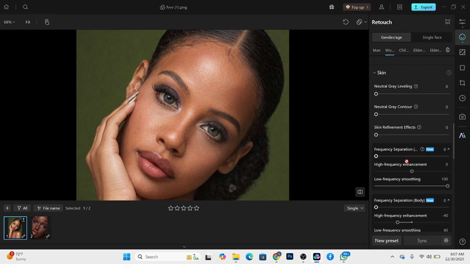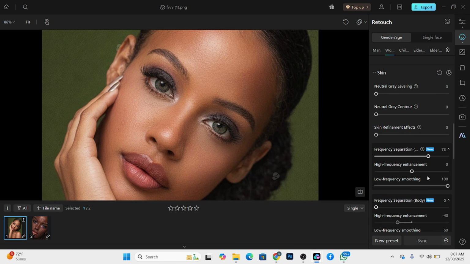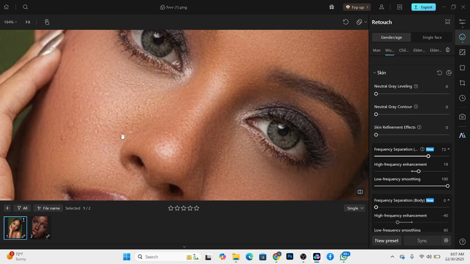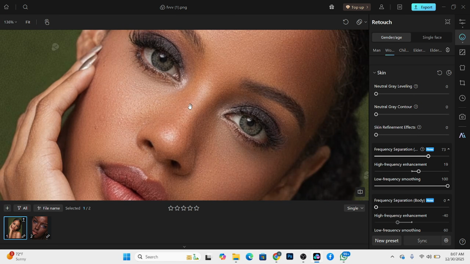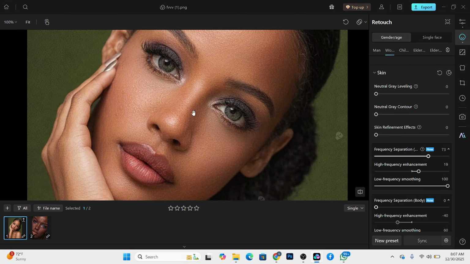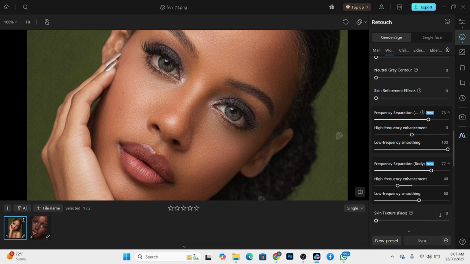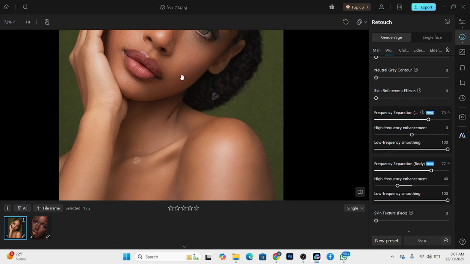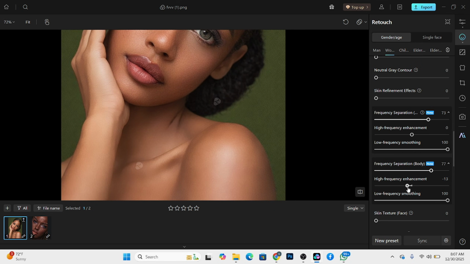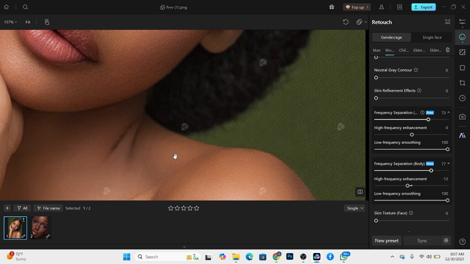So I'll just turn on my frequency separation over here, just like that, and also my high frequency enhancement, just a little bit, because I don't want a lot of textures coming up from there so that it starts looking rough again. I think I'm going to leave that down here in the middle. Then do the same thing for the upper body as well. And I want the body to be very smooth, and a little texture to match what we have on the face.